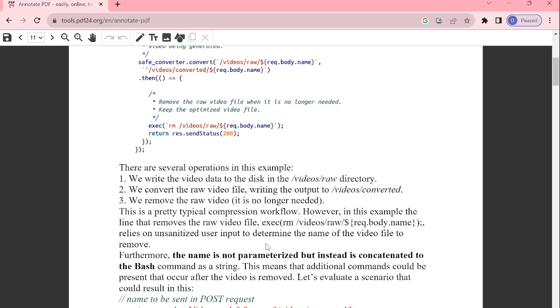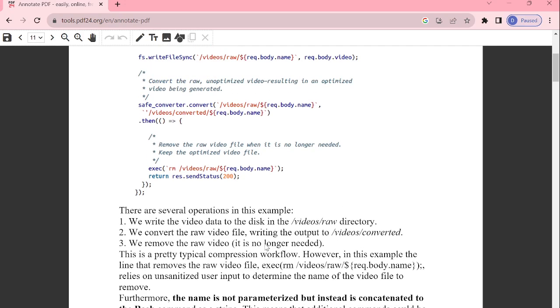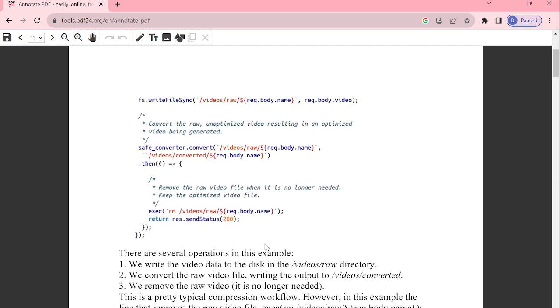Right. With this we are concluding how command injection works. In total we have seen three injections: SQL, code, and command, and how they work with an example of React code as well as PHP code, right?